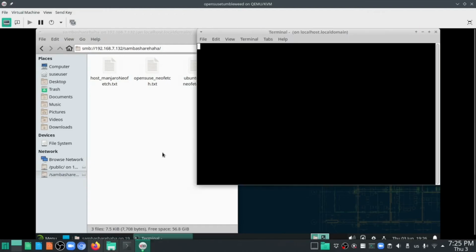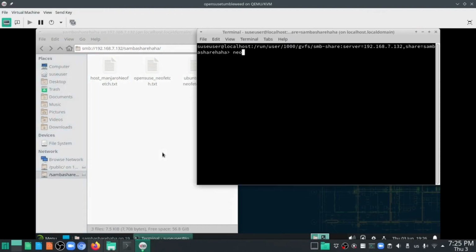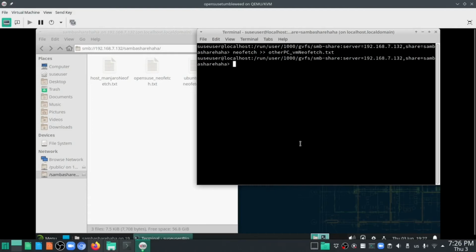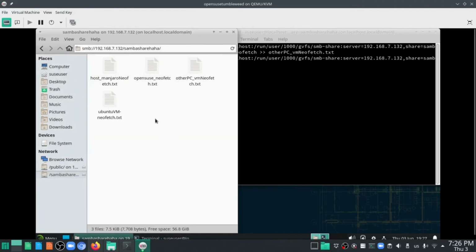So I can actually do another new fetch, and I can do it in, what do you call that? Other PC VM new fetch.txt. And then it will be here. I reload, and I have other PC VM new fetch.